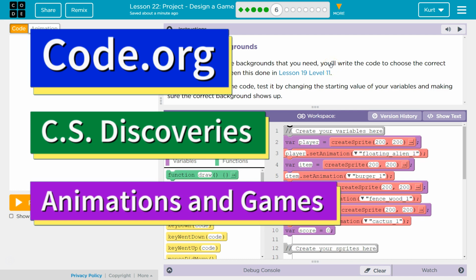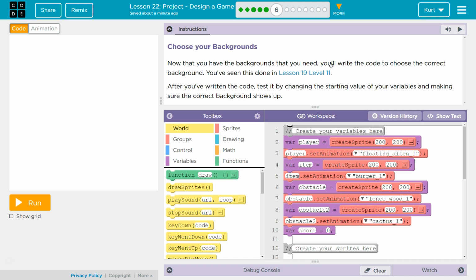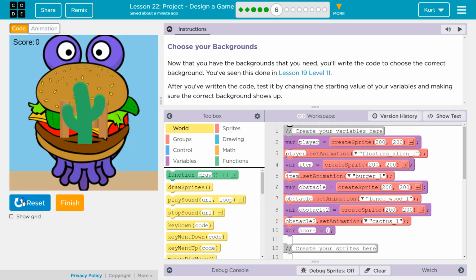This is code.org. I'm currently working on their CS Discoveries course. I'm on Unit 3 Animation and Games, Project Design a Game, Part 6. Here's what I have so far. My sprites are kind of stacked up on top of each other, but we're making a game.